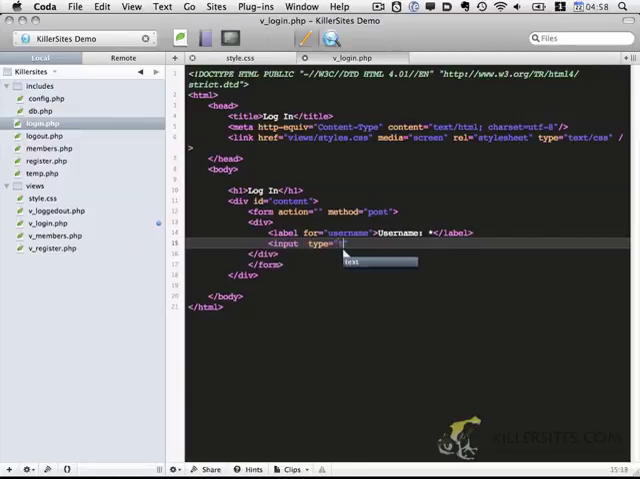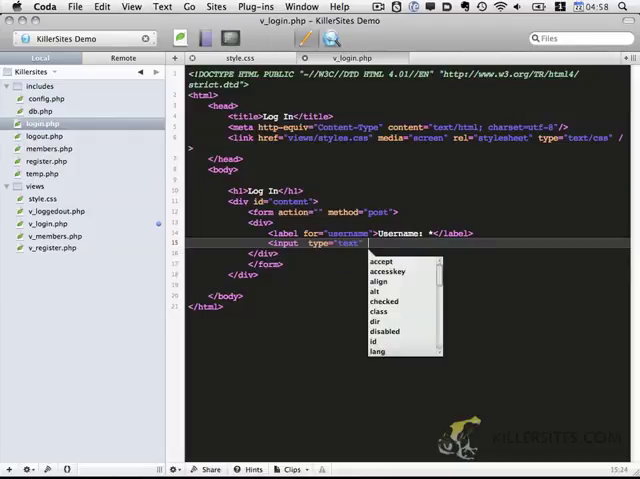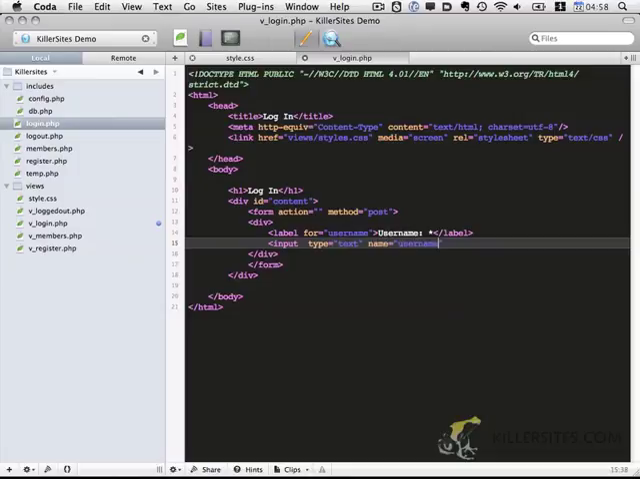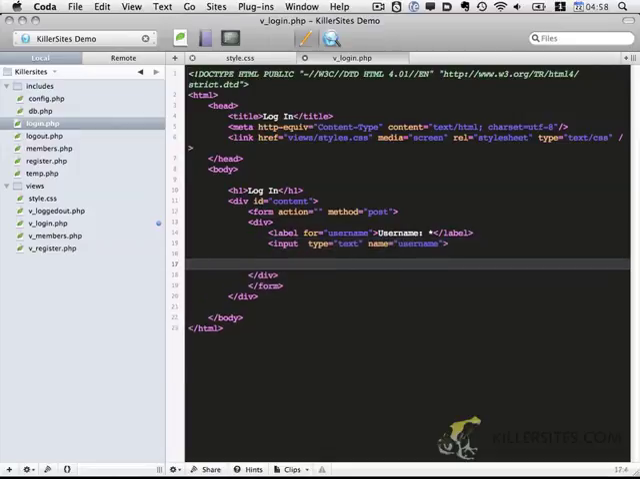and it's going to be type text. I'm going to call it username, and let's close this off. And then just after this, we're going to go down and we're going to include another label for a password this time. And these stars after the labels indicate that these fields are required. I'll explain that more in a second.